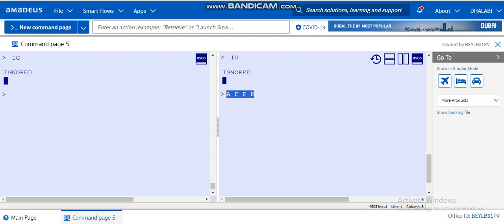Same as for business. Business is divided into club and business. So C for club business, and for business we have D, I, J, and Z. Okay, these are the classes for business. And for economy, we have premium economy, which are W, A, and S, and we have excursion economy, which are N, M, Y, T, Q, U, V, N, Q, B, H, K, L, V. These are excursion.